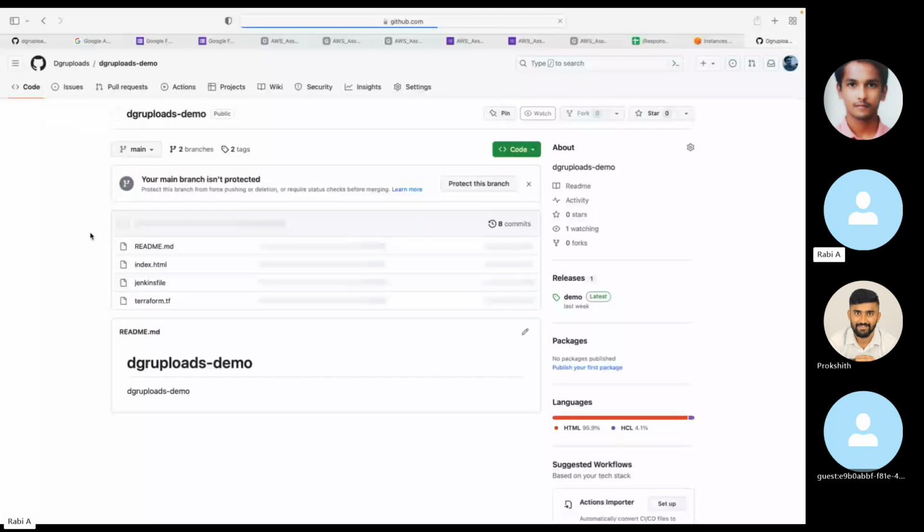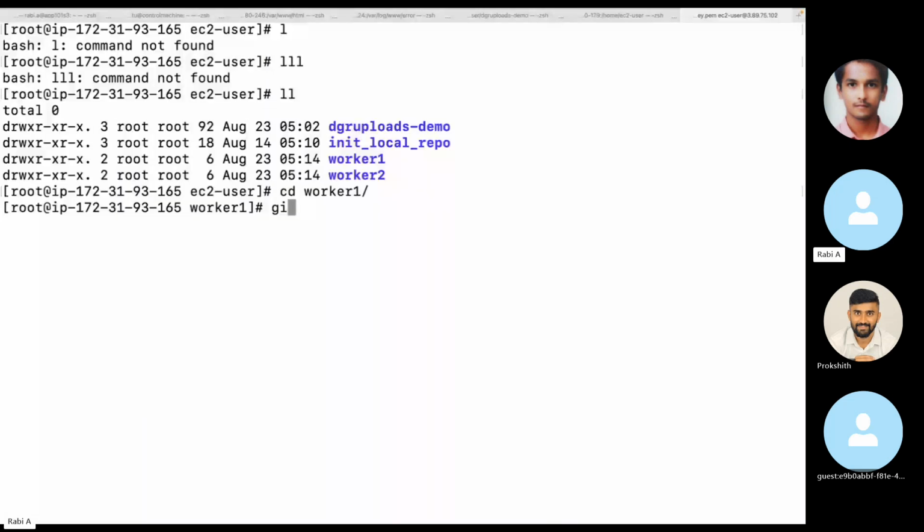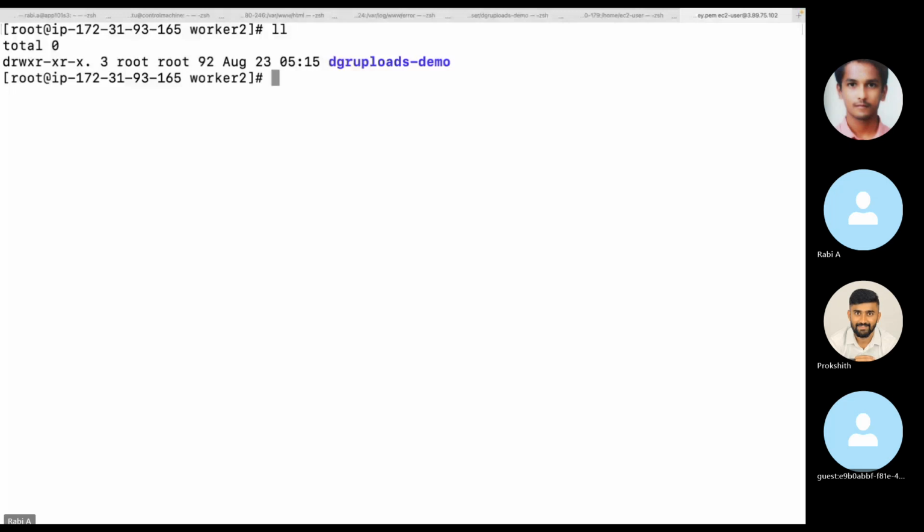So let's go to worker one and do a git clone. The same thing worker two will also do. Now both worker one and worker two have the repo.